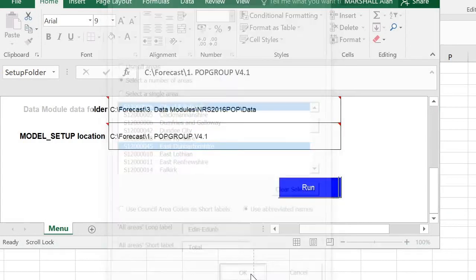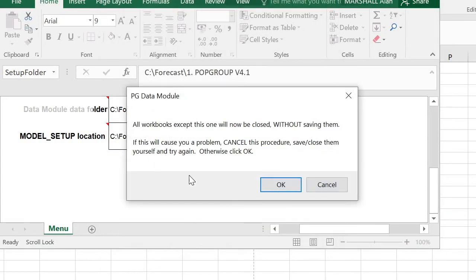So I can click on OK. And I'll then have a warning saying all workbooks will be closed without saving them. I can click OK here, safe in the knowledge that my original setup folder is going to be saved as part of the POPGROUP macros that are running.